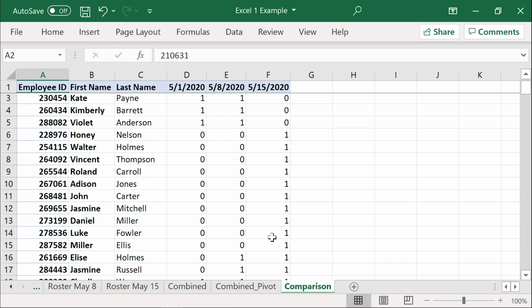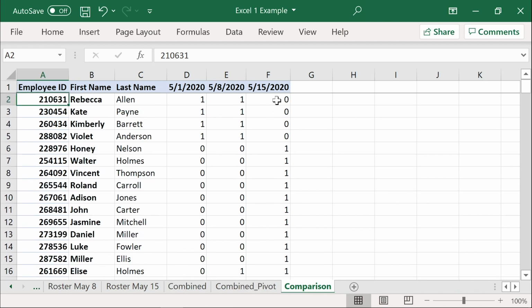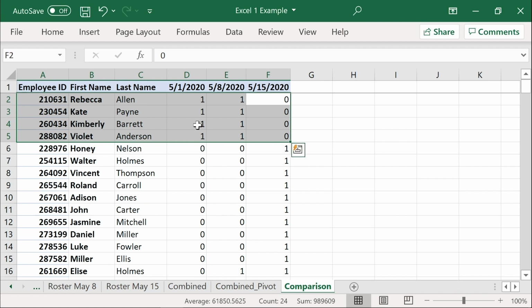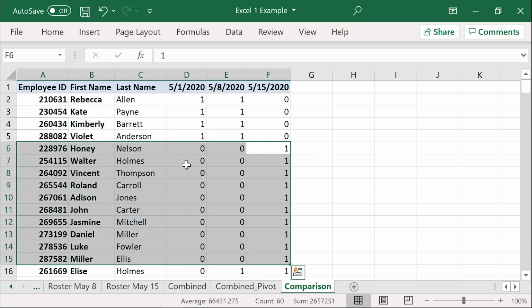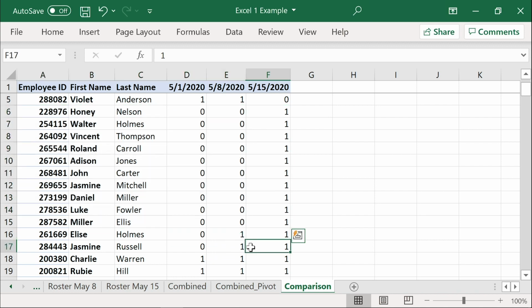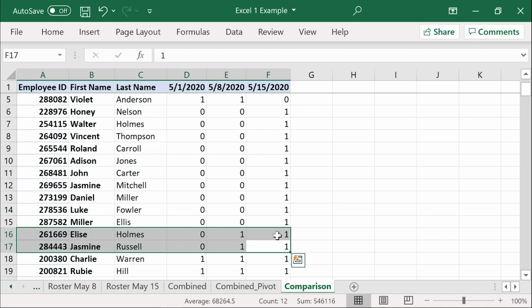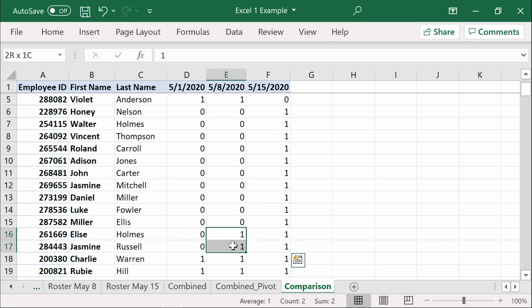So right off the bat, we can see we had 4 employees that were present May 1st and May 8th, and then were removed on May 15th. We can see we have 10 employees that were just added on May 15th. You can see from the zeros, they weren't here on the May 1st roster or the May 8th roster. And then finally, we can see a couple of employees that were added May 8th. They weren't here on the May 1st roster, but they were there on the May 8th roster. So that about covers it.